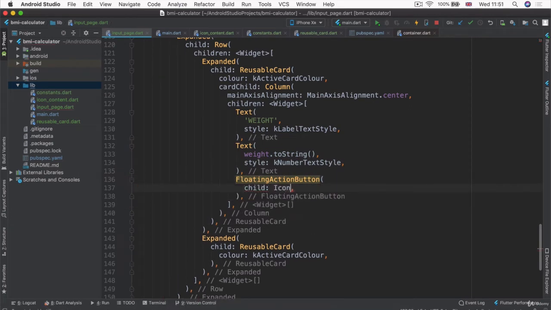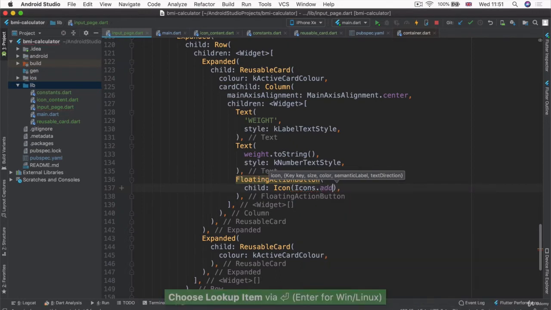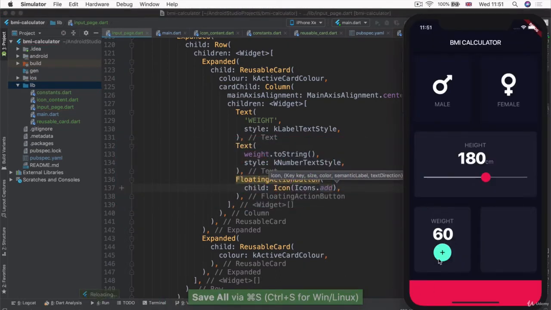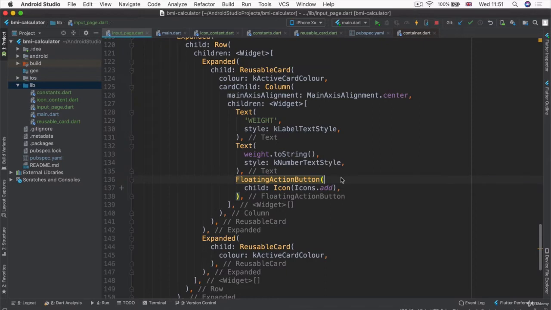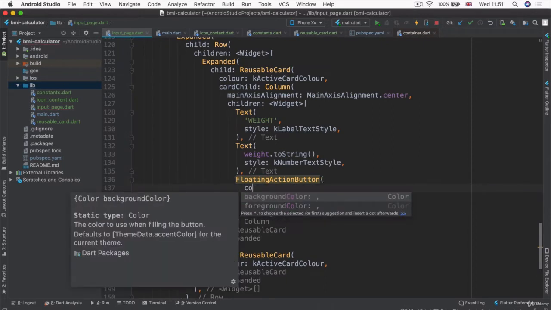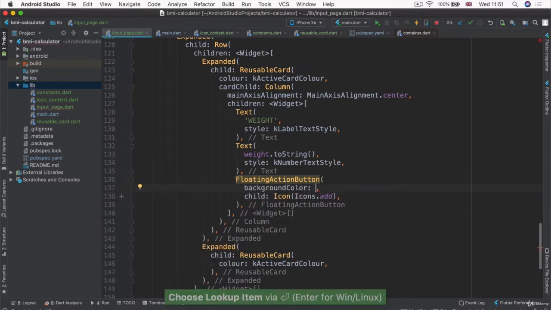And the child is probably going to be an icon, and the data for the icon, we could probably just use one of the icons, and let's just use add. So now you can see we have a round button with an icon in the middle, and it's styled in this color because we're currently using the dark theme, but it's pretty easy to change up the color as well by changing the background color. So we can change it to a nice sort of light gray, maybe color, and we'll do 0xFF, so fully opaque, 4C, 4F, and 5E.